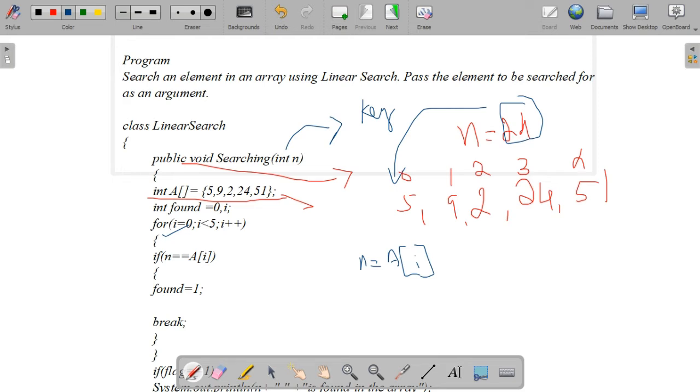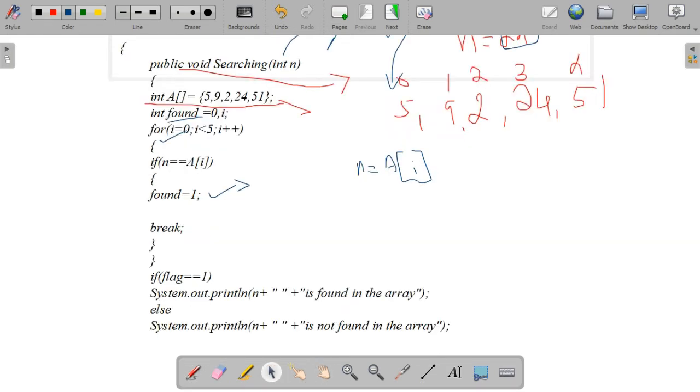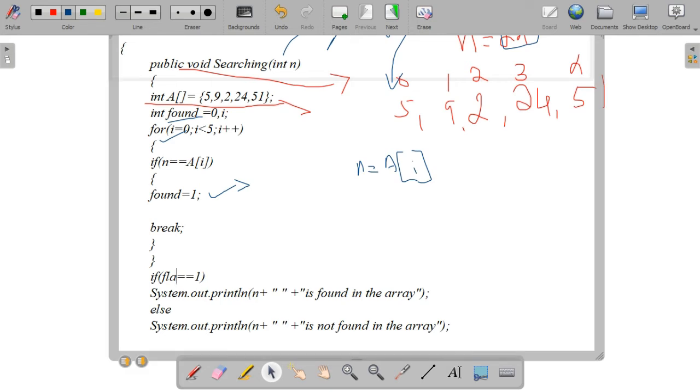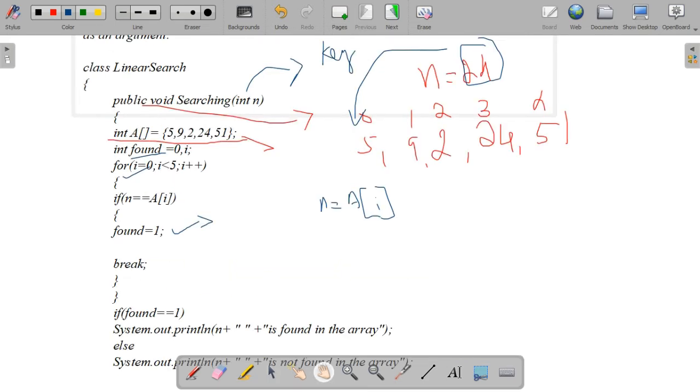If any value is equal to that particular value, then we have found it. We are just updating the variable found equal to 1. We are giving a variable named found. Yes, we found it, we got the value, so found equal to 1. Before that, we have to initialize found equal to 0. If a value matches the given value, then found equal to 1 and we break that particular for loop. Then the condition: if found is equal to 1, here it is not flag, it is found. If found is equal to 1, the value is found in that particular array, else it is not found in the array.